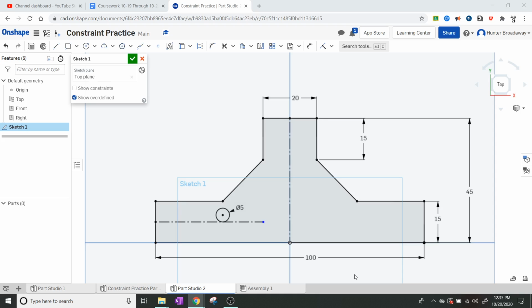What I can do is there's a button up here that's the mirror command. So I can hit the mirror button and it says select a mirror line. I'm going to use the construction line that's in the middle between the two. And then it says select the entity that's going to be mirrored. I'm going to select this and it automatically puts the circle on the other side of the sketch.